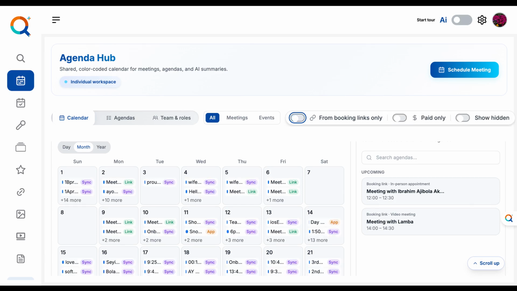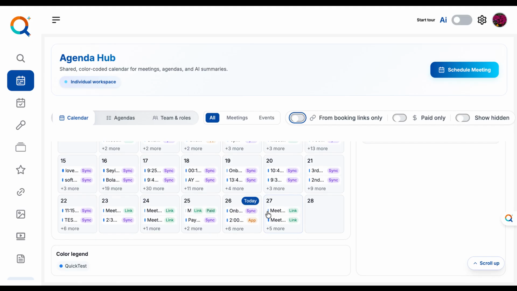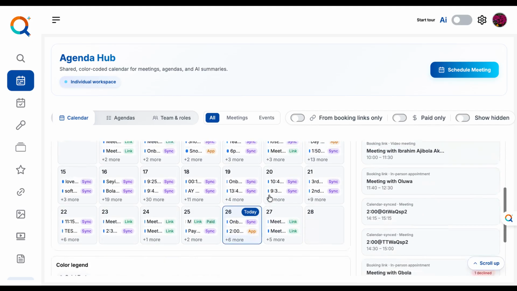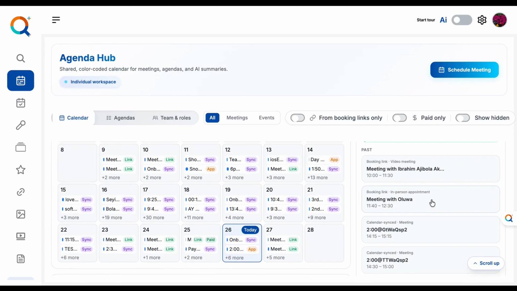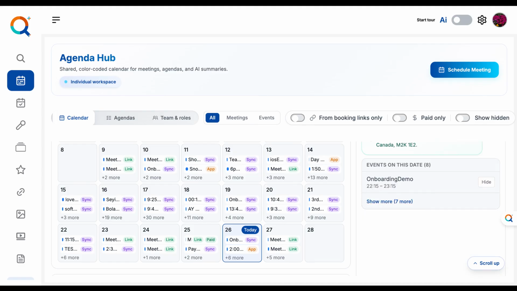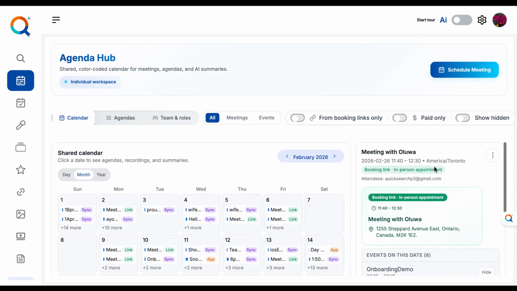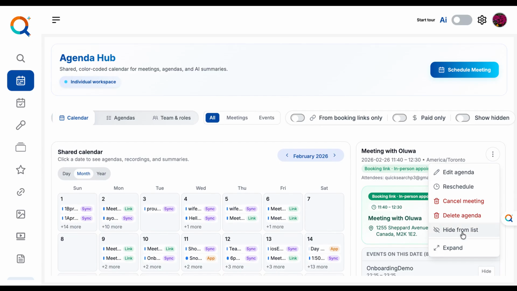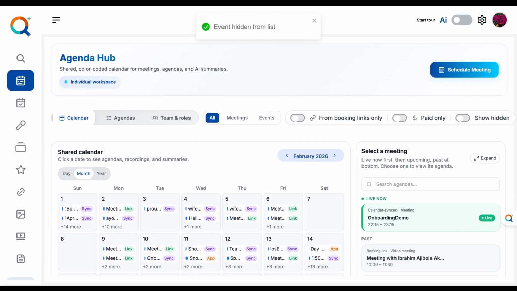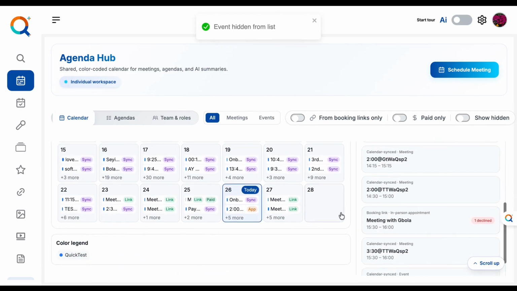Then you could hide, the very important thing, you could hide an event. For example, if an event is not that important to you, you could just come like this and say hide. Then it has been hidden. You won't see it anymore. That's gone, so it gives space for what is important to come up.